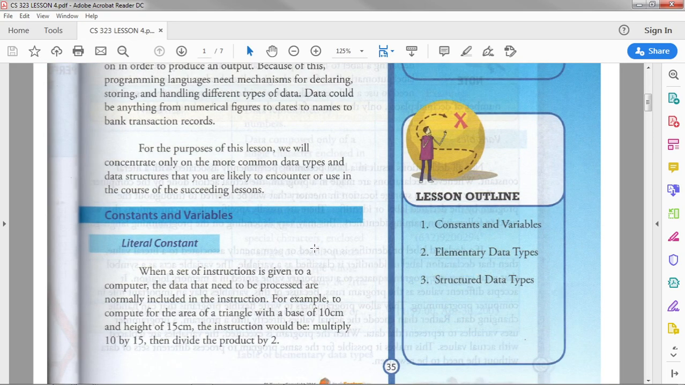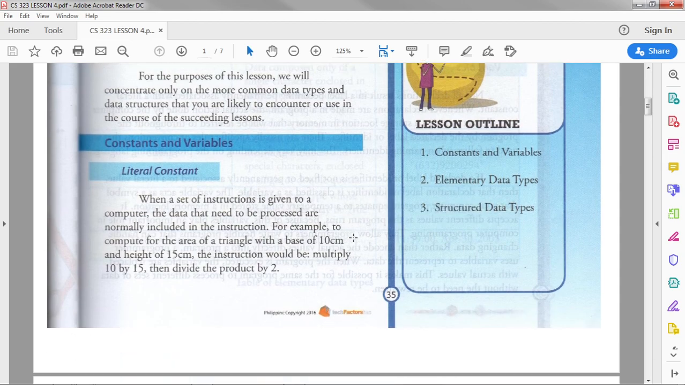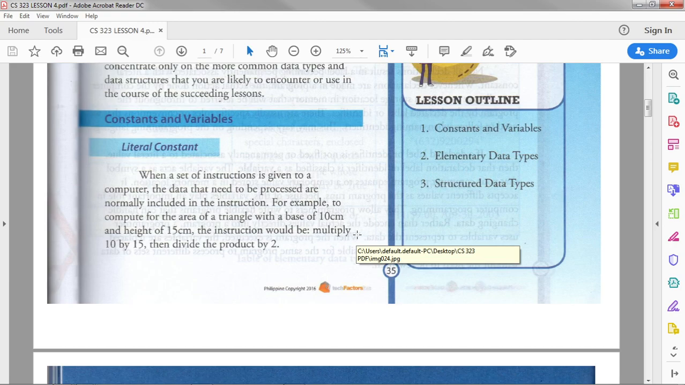Okay? So, we have constants and variables. In short, these are what we use to hold information, for example, to hold numbers or to hold text. We have different kinds of constants and variables. First is the literal constant. When we say constant, its value does not change. It is constant.